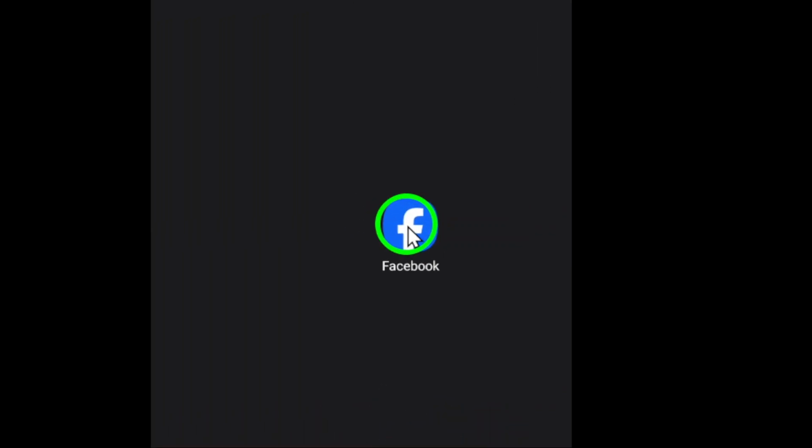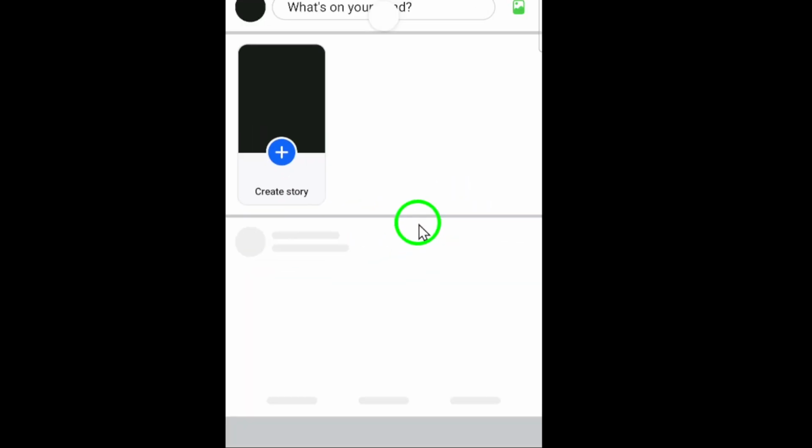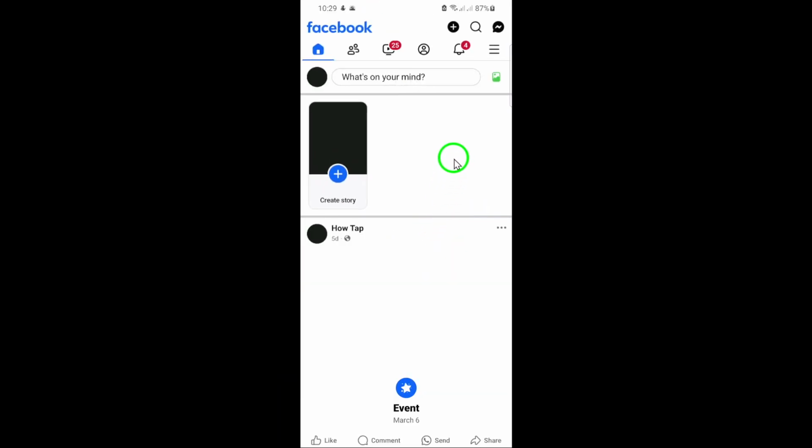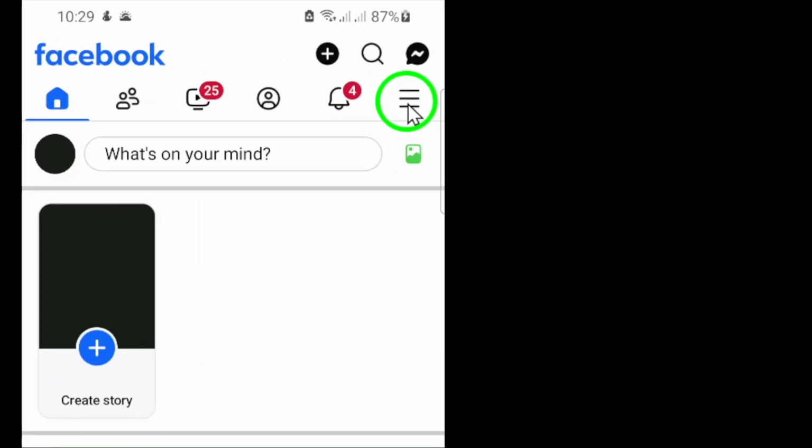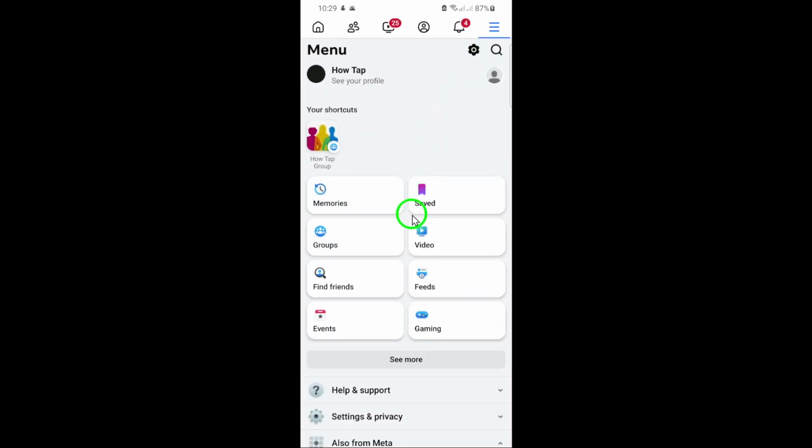First, open the Facebook app on your mobile device. Make sure you're logged into your account so you can access your settings easily. Next, look for the three horizontal lines, often referred to as the menu icon, located in the top right corner of the screen. Tap on this icon to reveal a drop-down menu with various options.